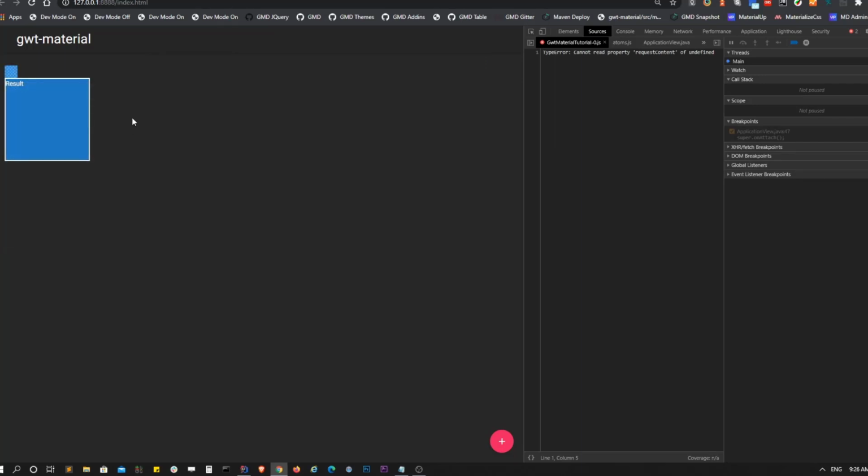So I hope you enjoyed this workshop, this mini tutorial on GMD, on how to create your own widget with JSInterop. So I hope you watch also the previous one, which is just a simple wrapping of an external library with just a simple CSS. Okay, thank you. Goodbye.